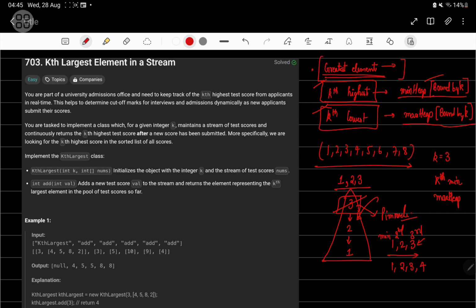How does that work? Suppose this is the array. I try to insert these one by one into the max heap. Suppose I need to keep track of the kth minimum till now. If I insert 1, 2, 3, with k equal to 3, then the kth minimum would be what? First minimum would be 1, second minimum would be 2, third minimum would be 3, always, right? What I'm trying to say is I'll bound this heap by k only, a k-size heap.